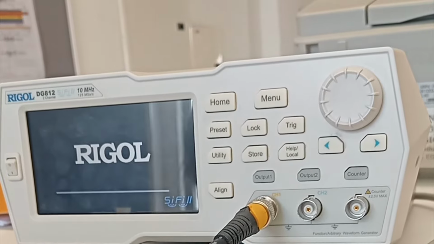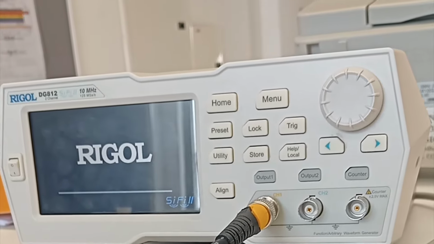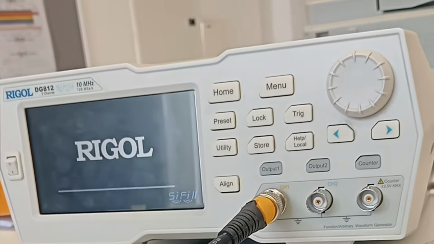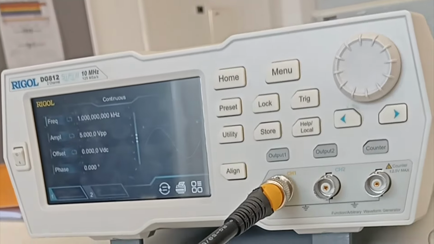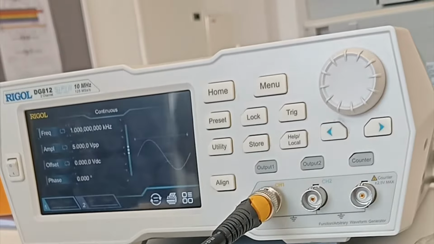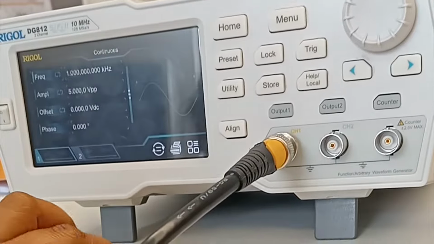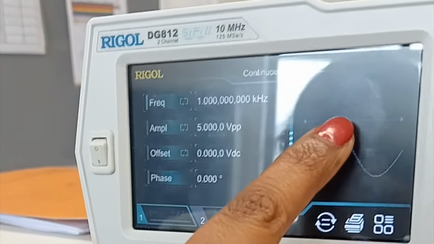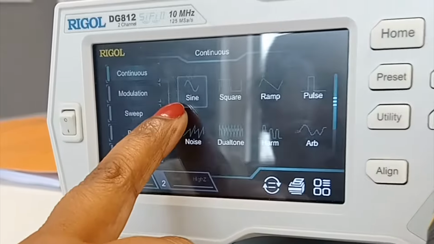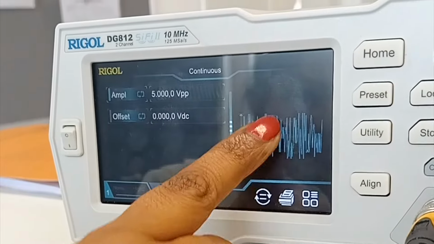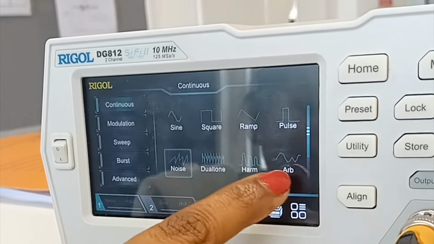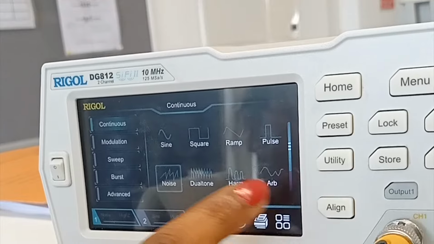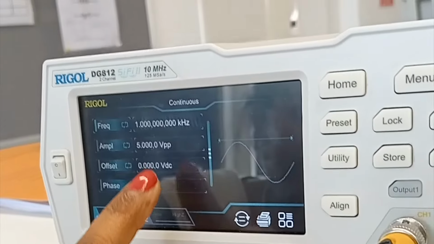Second, I need to set the frequency of the AC signal which I want to generate. And third, I need to set the peak to peak voltage of the AC signal. Now you can see this display. This is a touch screen. If I touch this, we can see there are multiple kinds of waveforms: sine wave, square wave, ramp, pulse, all these. So I'll select this sine wave.